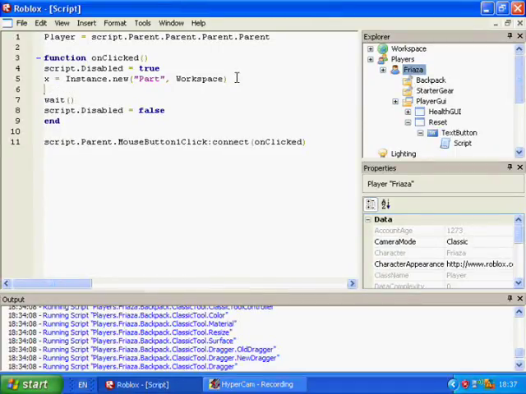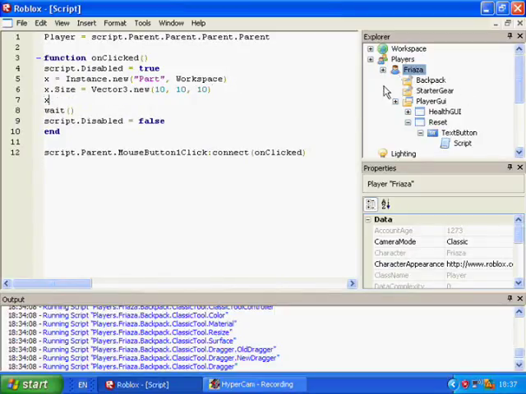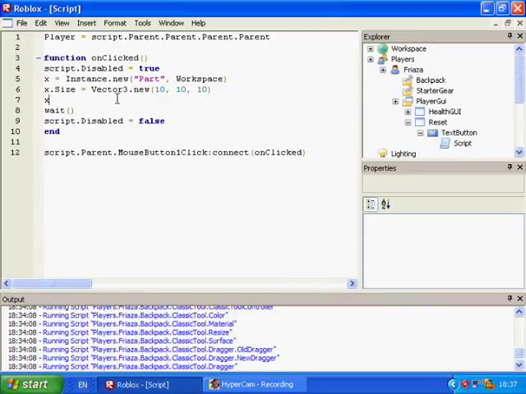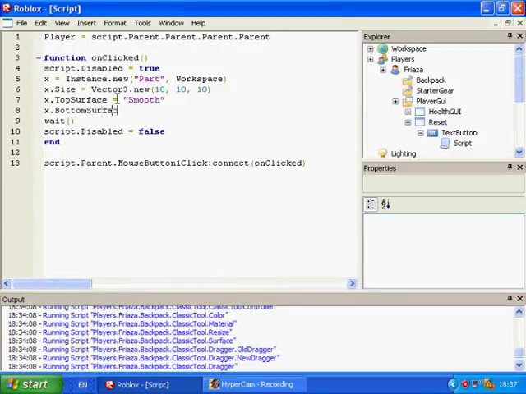So this will insert the instance into workspace, and x.size equals vector, like the last tutorial. I'm going through it fairly quickly. Another thing you can do to make bricks look nicer is x.topSurface equals smooth, x.bottomSurface equals smooth. What this does is, on Roblox the top surface of bricks tends to be outlets, which are like little Lego pieces popping out of the top of the brick, and the bottom of the brick has inlets which go inside the brick, and it looks kind of annoying and Lego-ish, so I tend to remove these when I create a part.